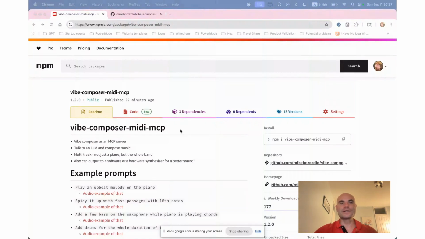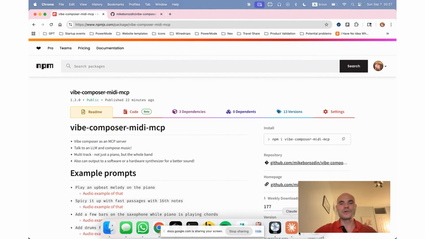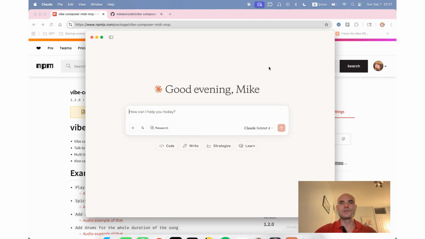Hi, this is Mike, and this is the demo of the MCP server for Wipe Composer Music. I'm going to use Claude Desktop as the MCP client.